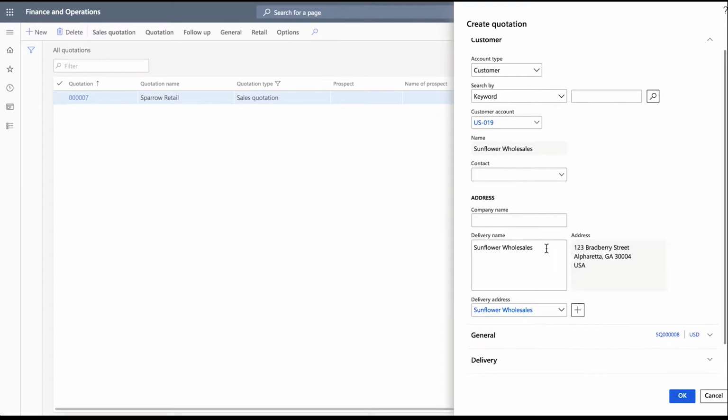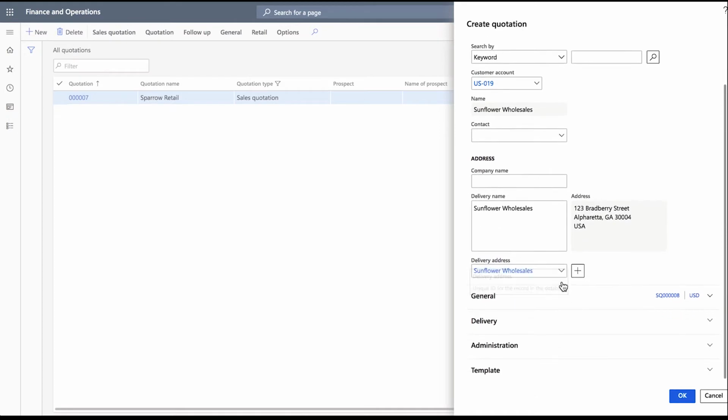So here we have the address detail, and this is the default primary address that's associated with this account. That will be our delivery address, and I'm going to leave that as is. The other information, I'm not going to enter it on this form. We're going to wait until we create the document, and we'll go through some of the important fields in more detail. So let's click OK, and it's going to create our blank sales quotation.